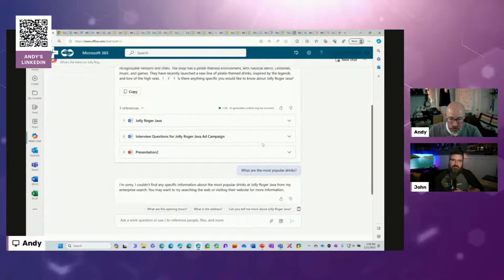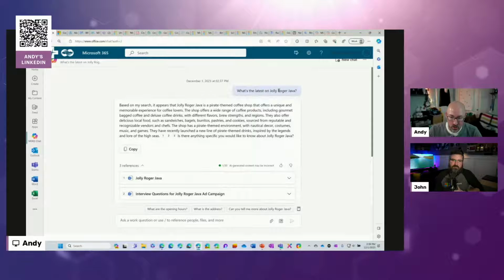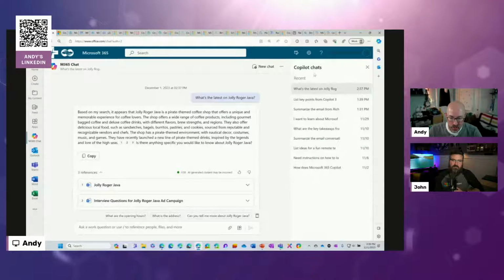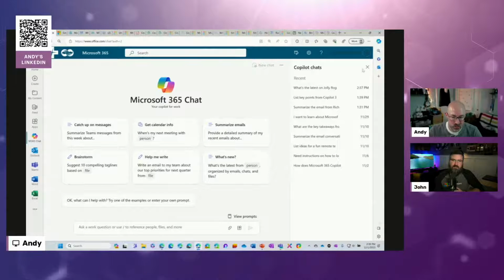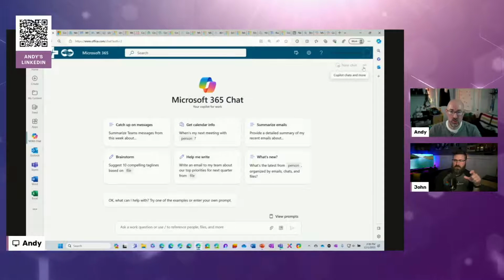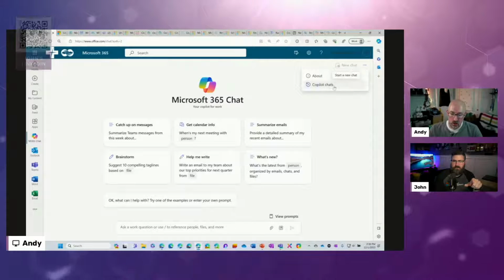But this is one conversation that we've got going in here. It's part of the chat experience, and we can go back to Copilot chats, switch over to a new conversation, or go back to an existing conversation in the sidebar there. If you go to that existing conversation, go back to the Jolly Roger one there.